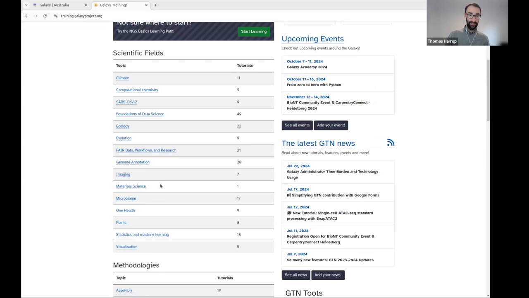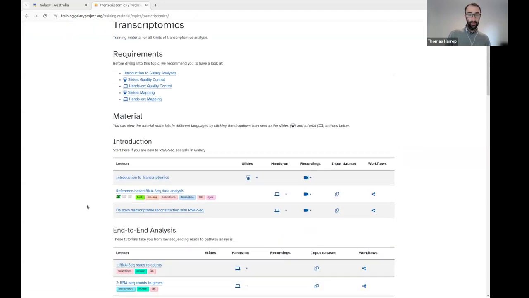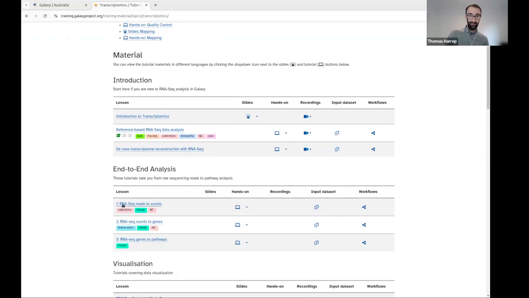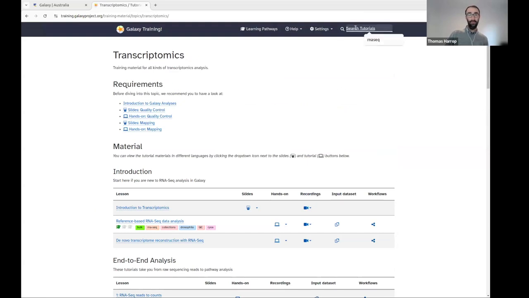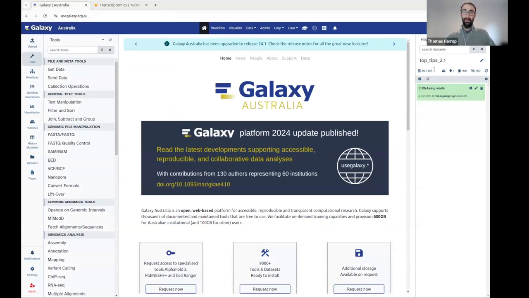So I said differential expression analysis. I know that's a type of transcriptomics, so I'm going to go into there. And then I can see that there's a lot of different RNA-seq raw reads to counts tutorials and introductions to transcriptomics. And on this website, you can also just type your search term into the search box if you don't know what category your analysis comes into. So as I said, that's a really effective way of finding out which tool to use. And I do that all the time because the tutorials are really well written and up to date.